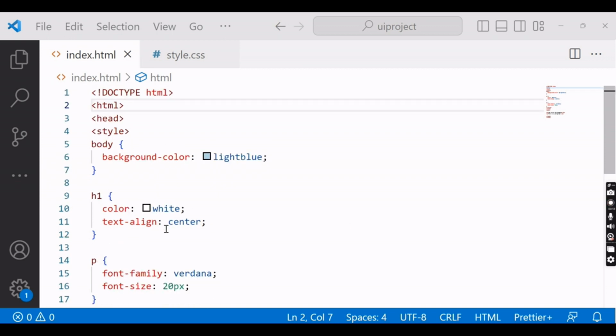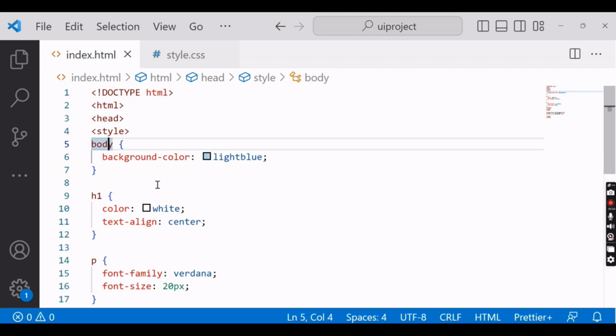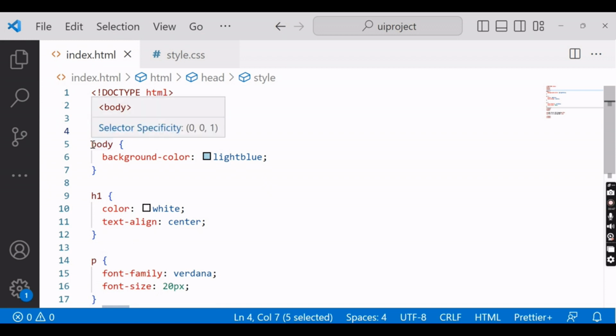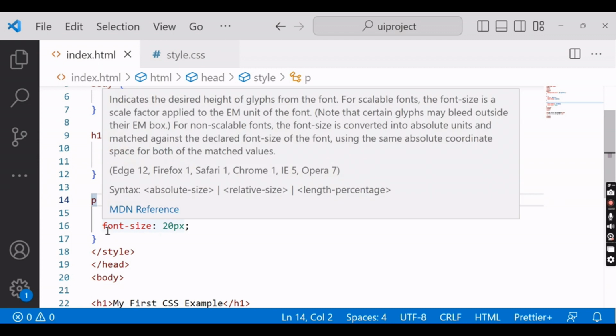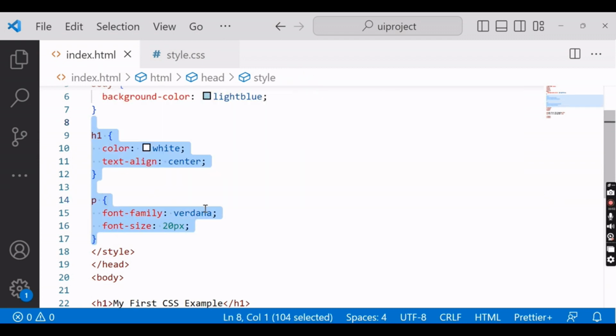Here I already wrote one example. This is the body tag. In the index.html file, there is a style tag. Inside of the style tag, we define CSS. This is the body tag, H1 and P. These are the CSS.